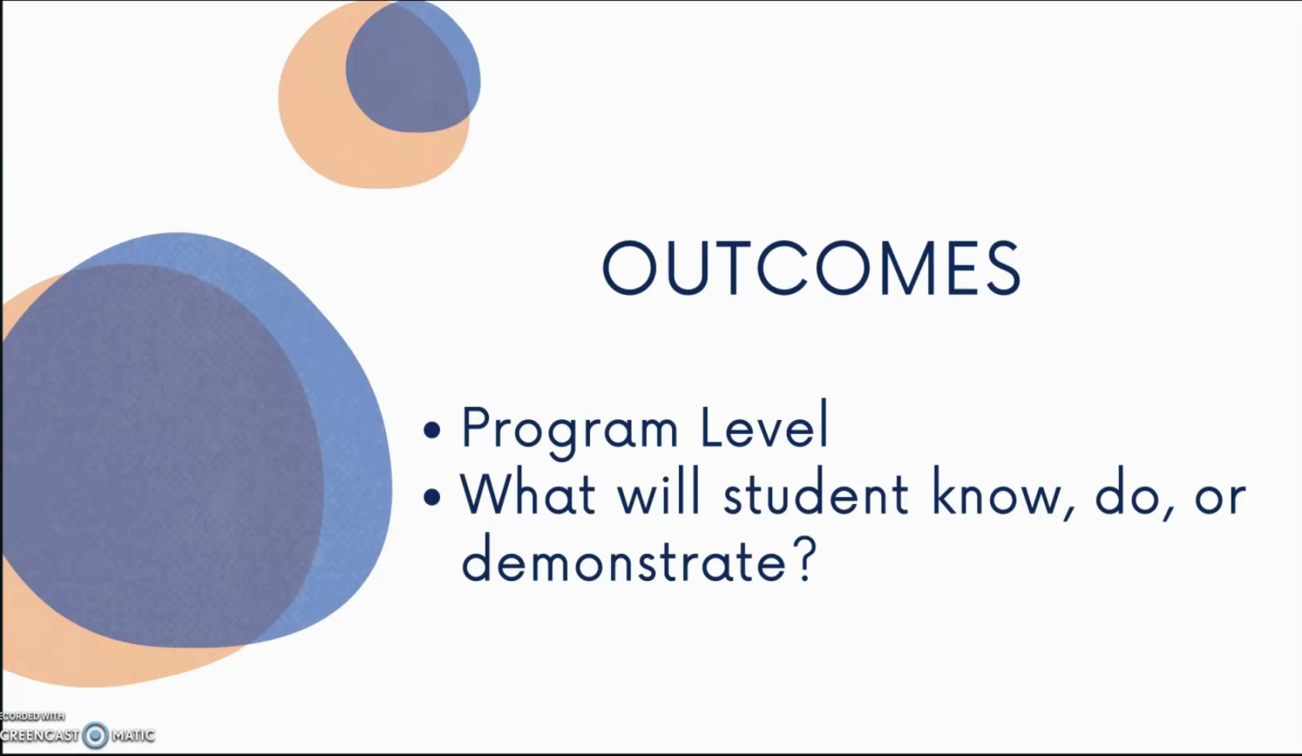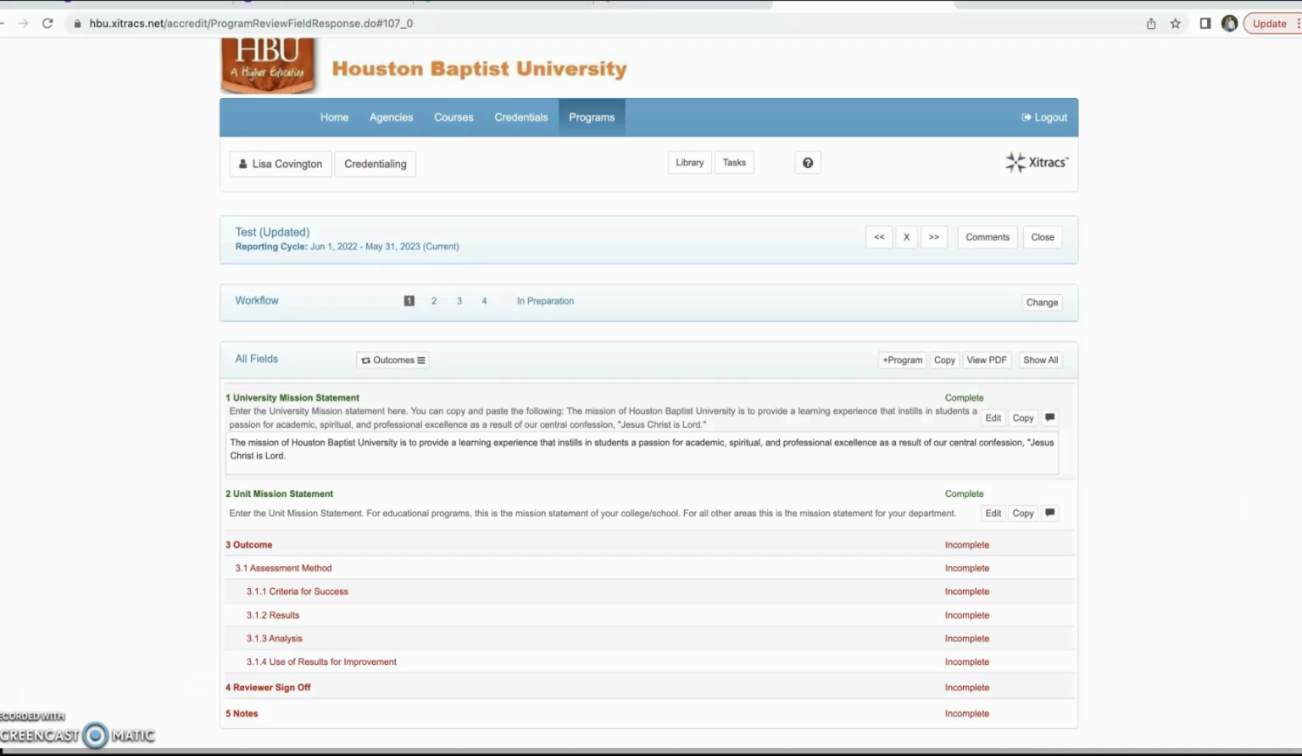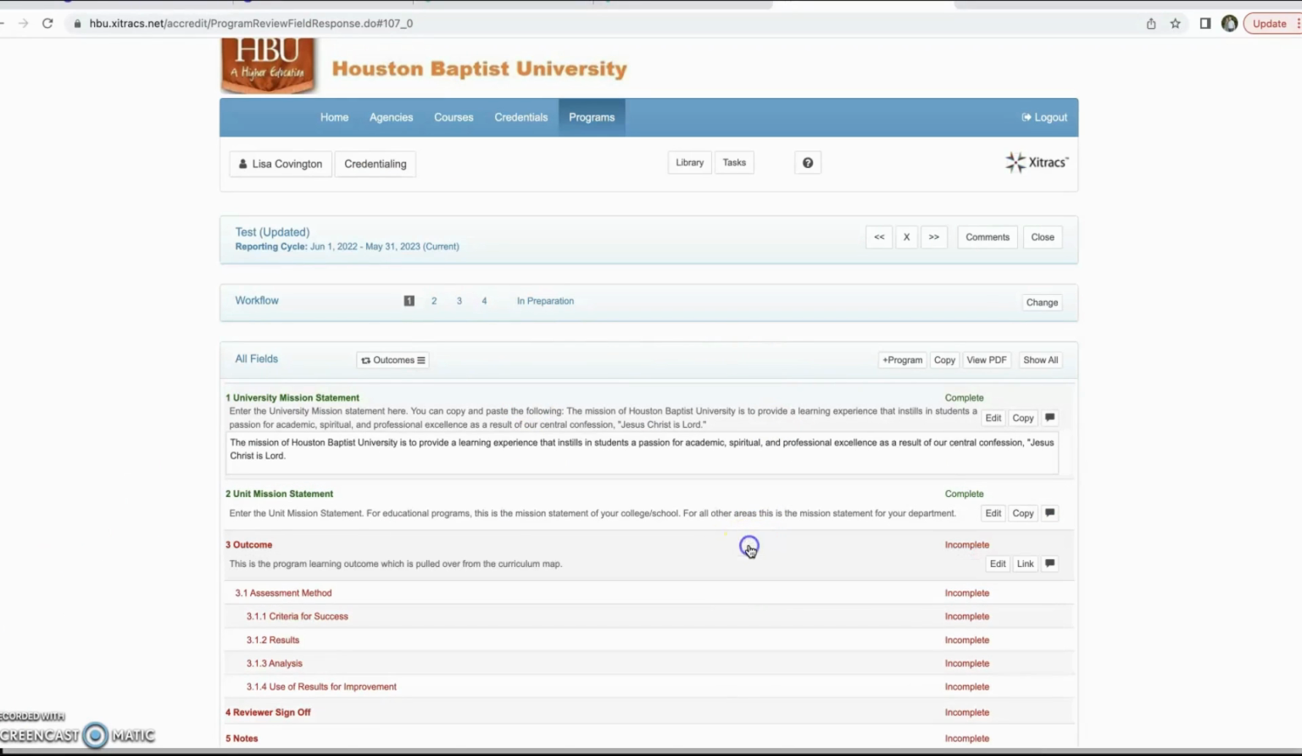As was mentioned in the video, Writing Student Learning Outcomes, outcomes are the guiding force behind the assessment process. These are the attitudes, behaviors, and knowledge that students will be able to demonstrate upon a successful completion of the educational program. To add outcomes to your assessment plan, you'll go back to the plan in Xitracs, and do not go to this field. We will not type our outcome in.